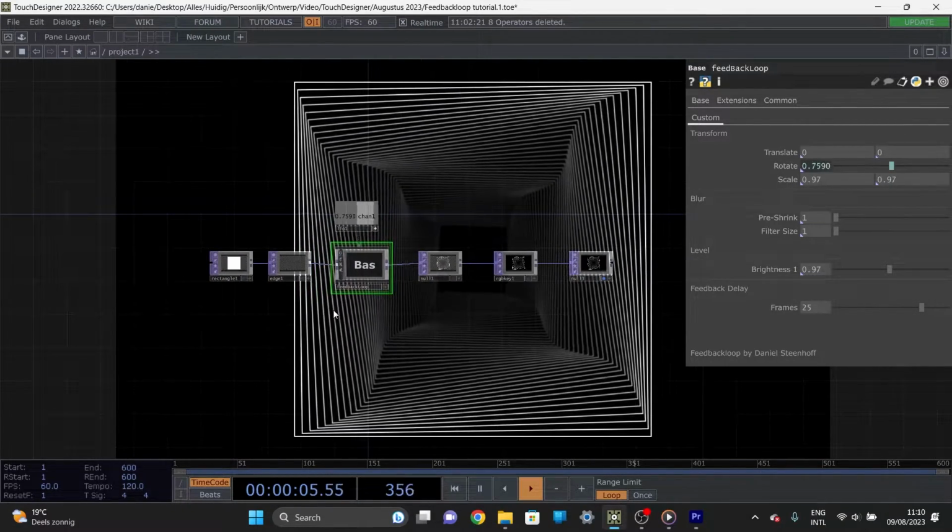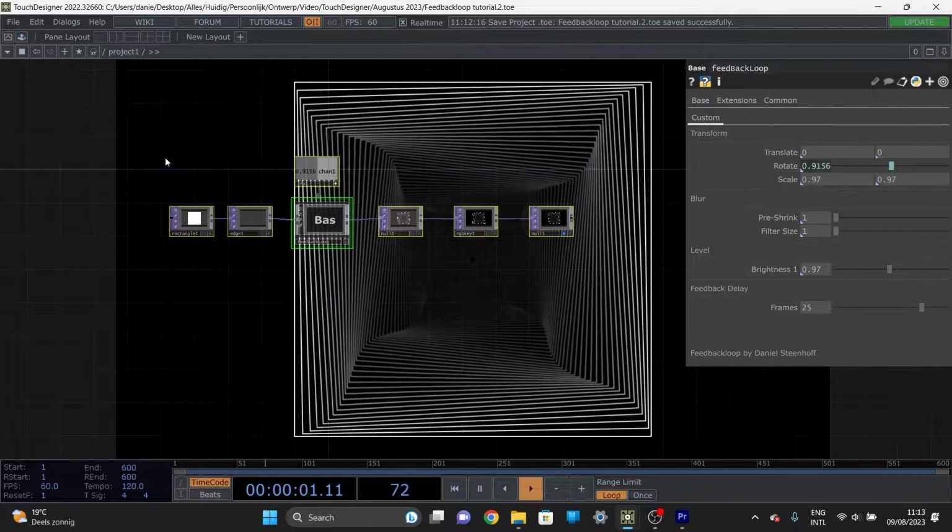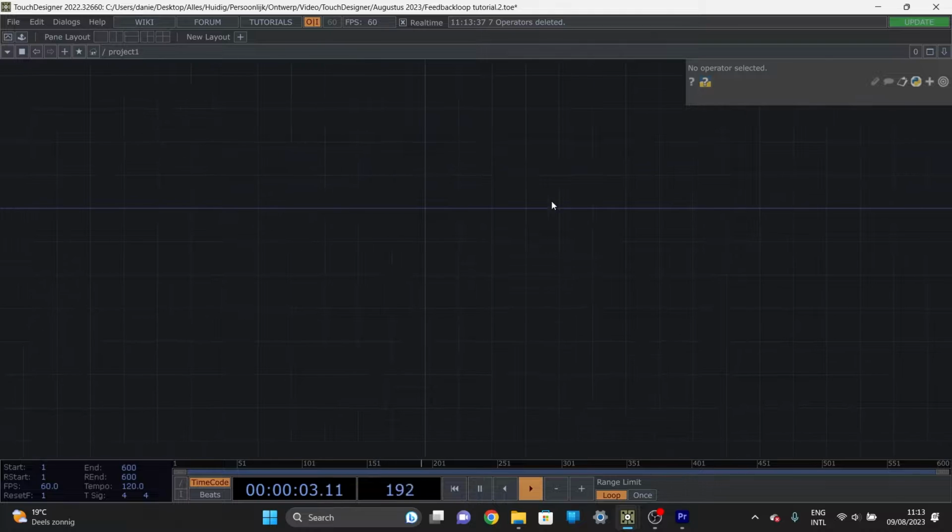As usual, I will delete this entire structure and start from scratch, so you can follow along and create this component yourself.